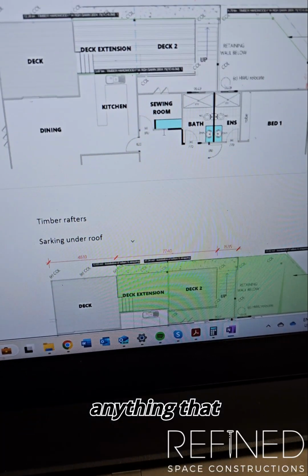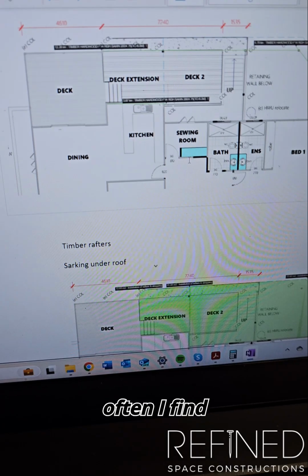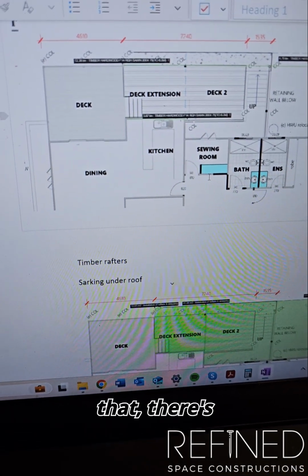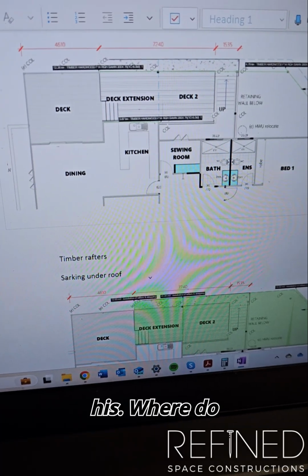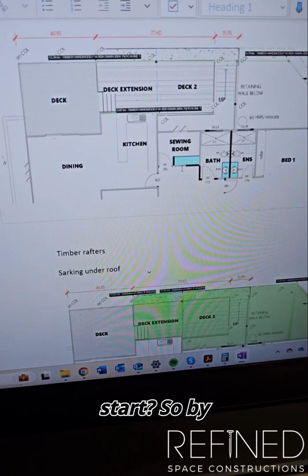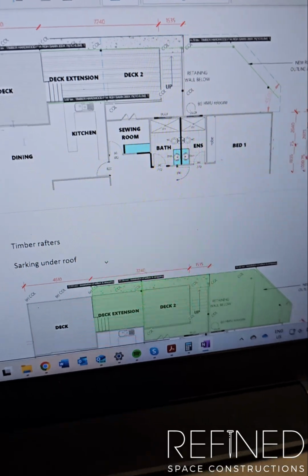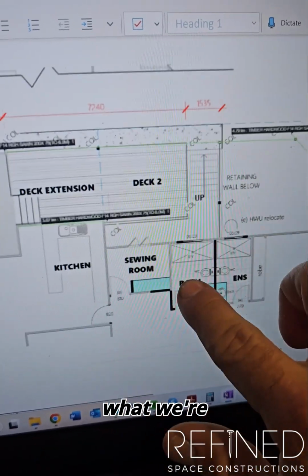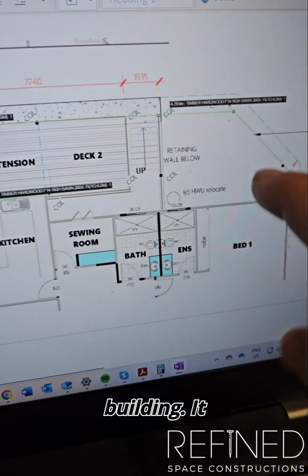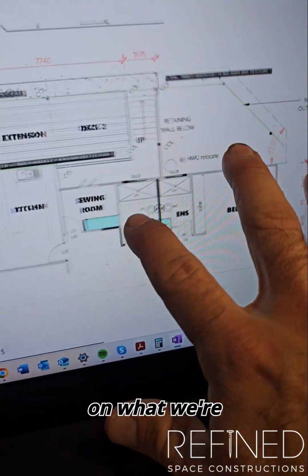So anything that needs to be made clear, because quite often I find with renovations there's the whole house that's obviously there, and quite often I find there's the question of where do you stop and start? So by outlining these with the software that we use, it gives us a good idea on what we're doing, where we're building. It paints clear lines on what we're attacking.